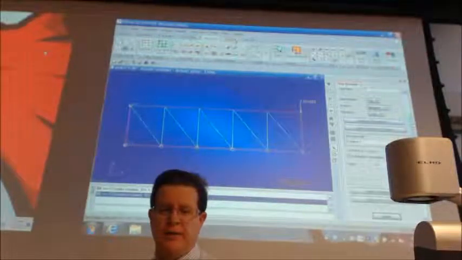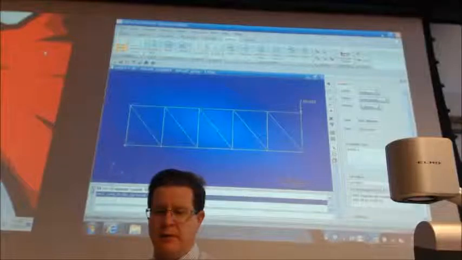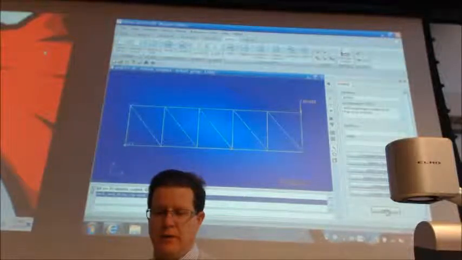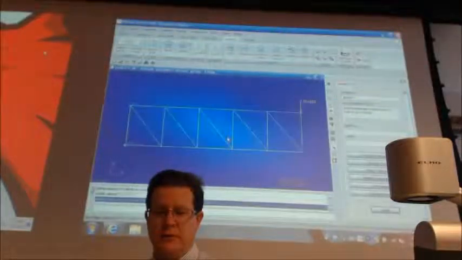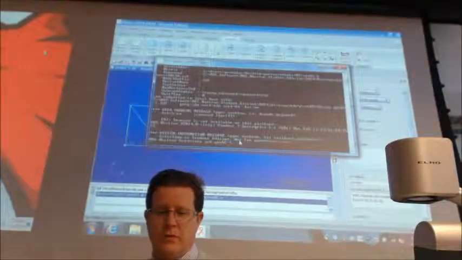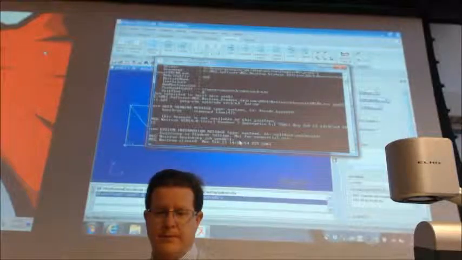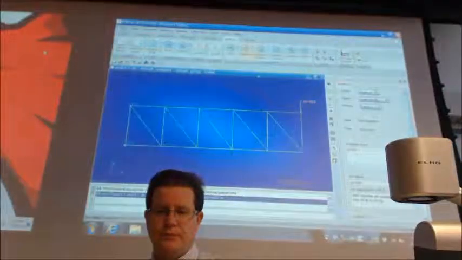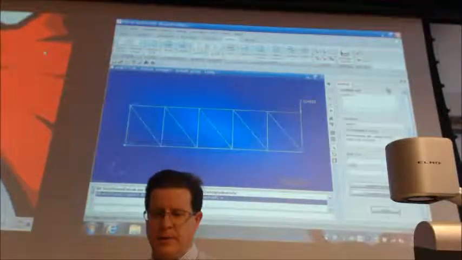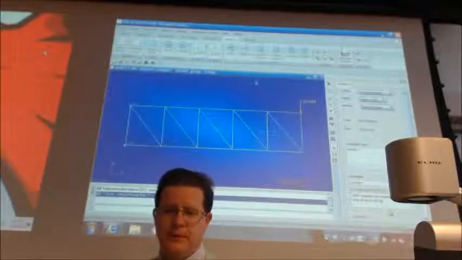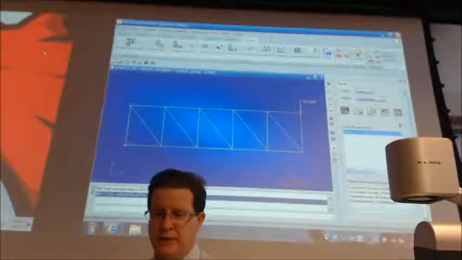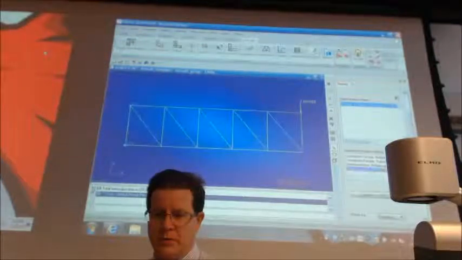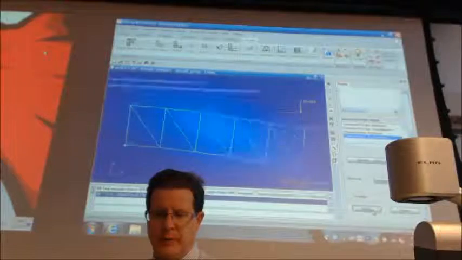So now that we've gotten all this, we can go to analysis, entire model, apply. Bless you. So then we want to pick up our results and go to, we'll just do deformation. So displacements, translational, apply.